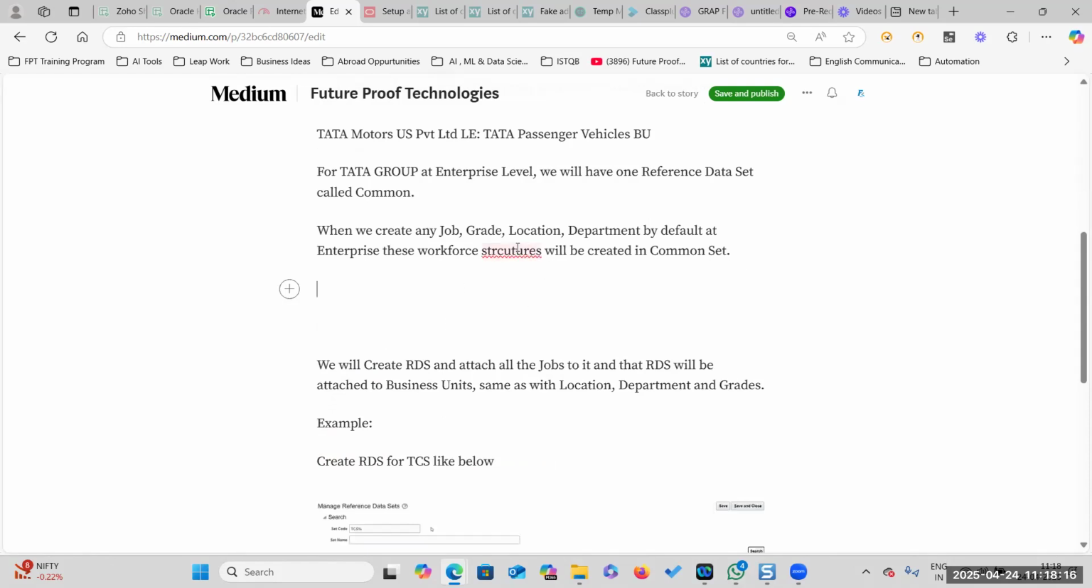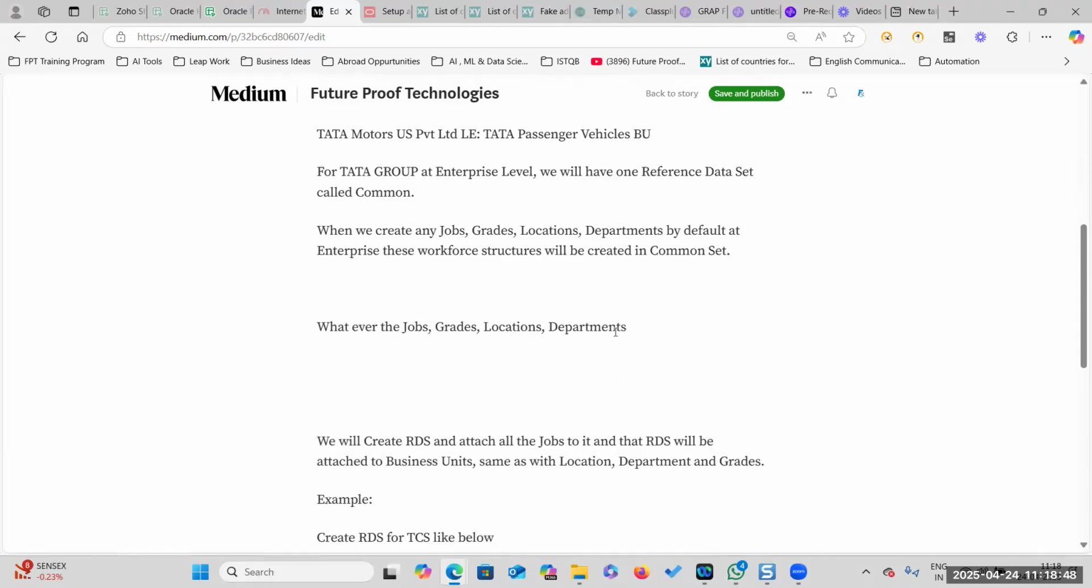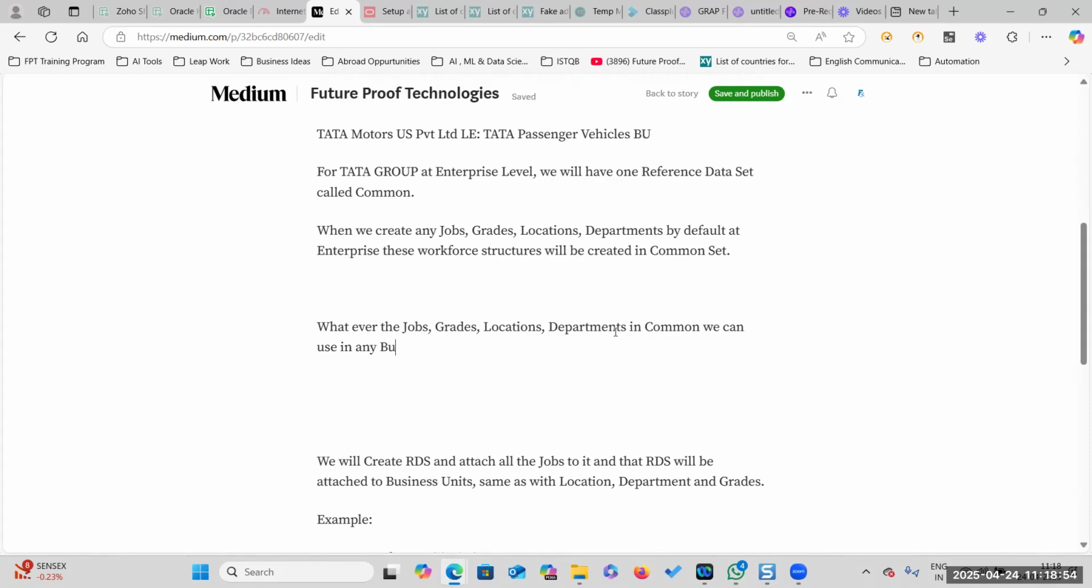Whatever the jobs, grades, locations, and departments that are there in the common set, we can use in any business unit. So whatever jobs, grades, locations, departments are in the common set, we can use them in any business unit irrespective of legal entity in the enterprise. Okay.